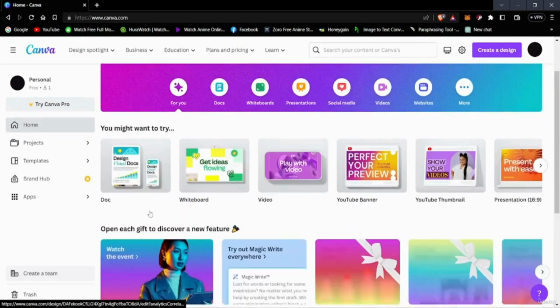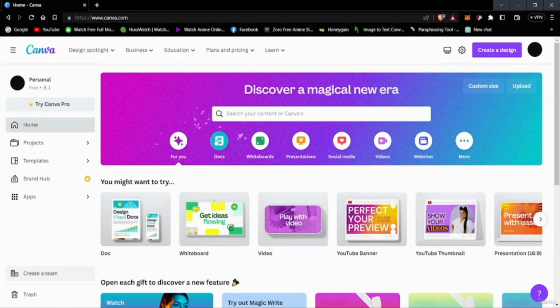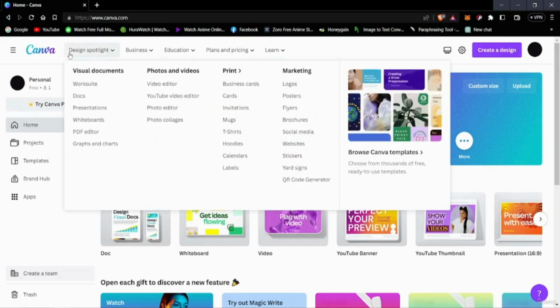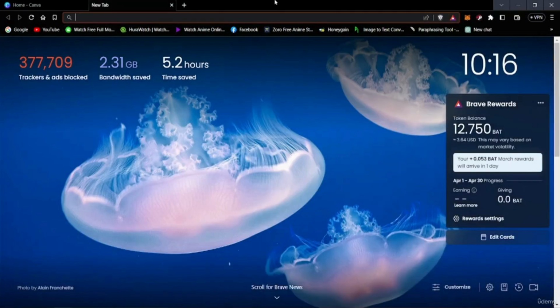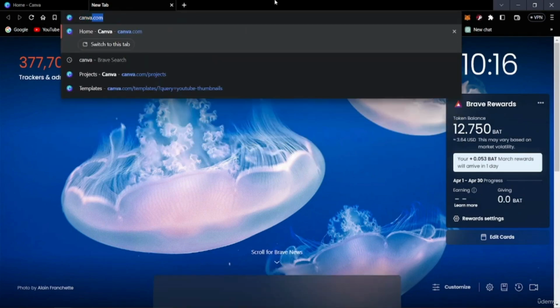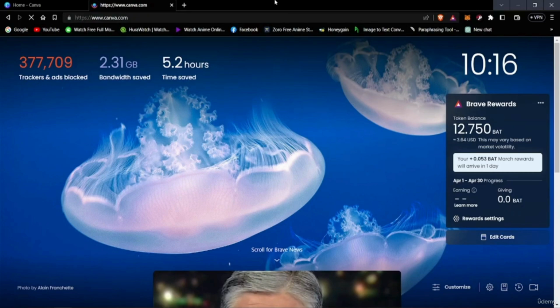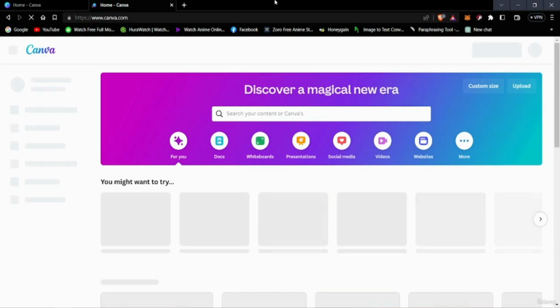Now I'm going to give the overview of Canva in this lesson. So we're going to start by, let's say if we go to the design spotlight here, you can see there are a lot of options here. Okay, so simply if you want to get to Canva, you just go to your browser and type in Canva, and it will take you to the home page of Canva. Okay, you can see here.